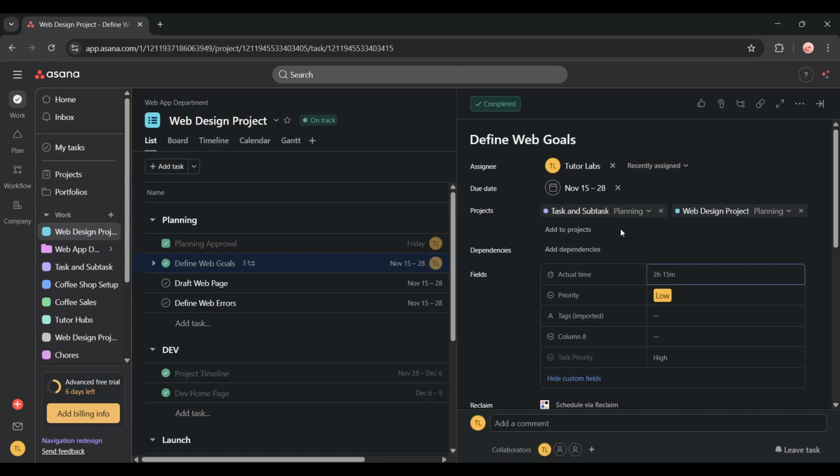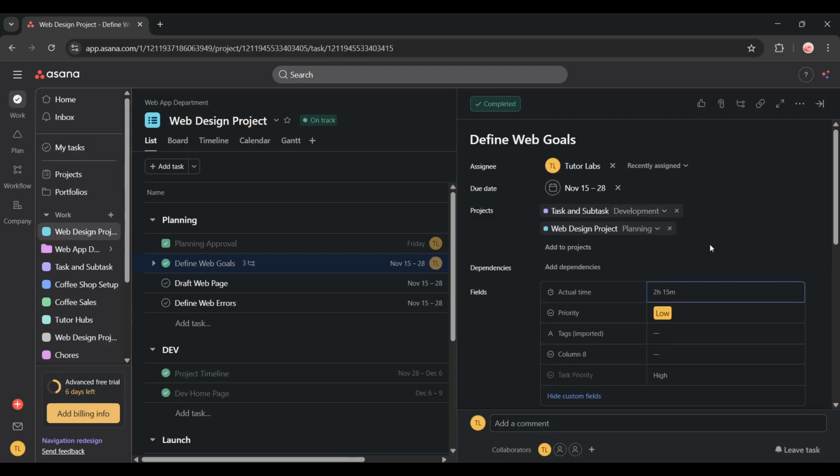If you want to be even more organized, you can assign the task to a specific section within that newly added project. Simply click on the section drop-down that appears next to the newly added project in the task details pane and select the appropriate section. This helps keep your project structured and ensures the task appears exactly where it needs to be for your team to find it easily.